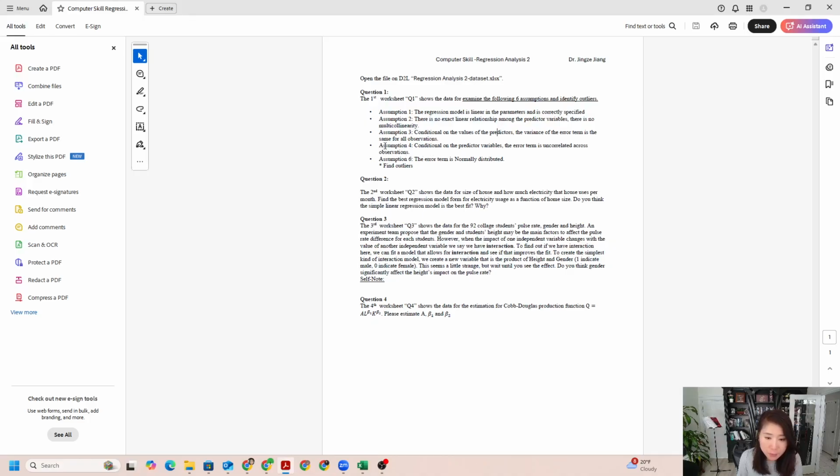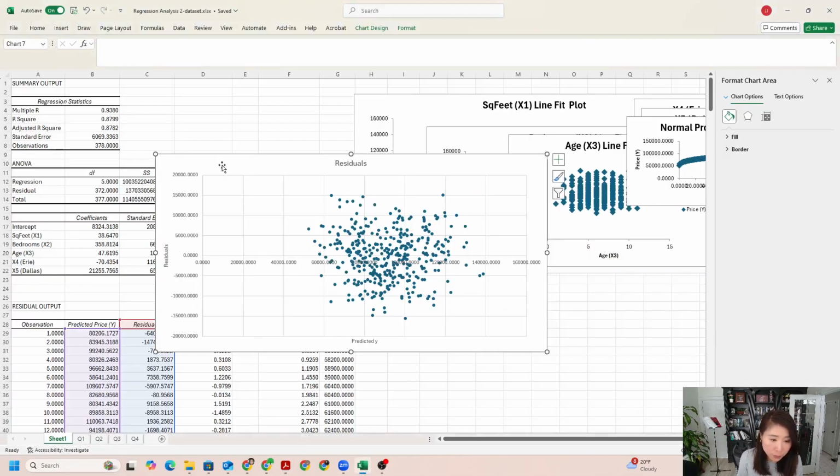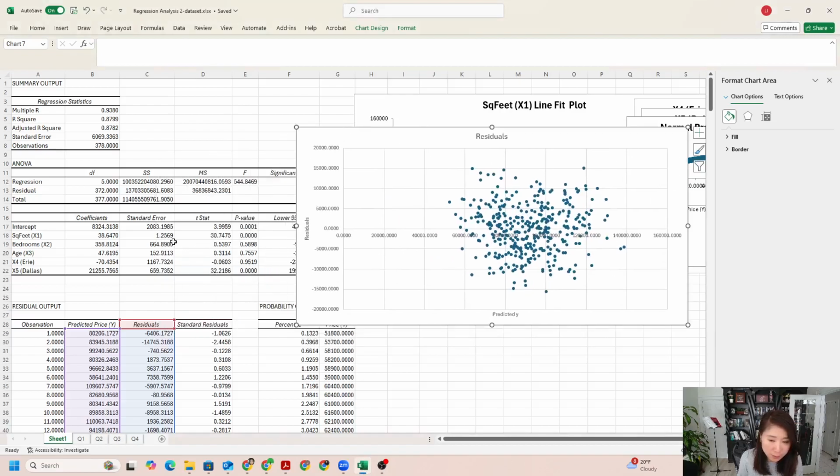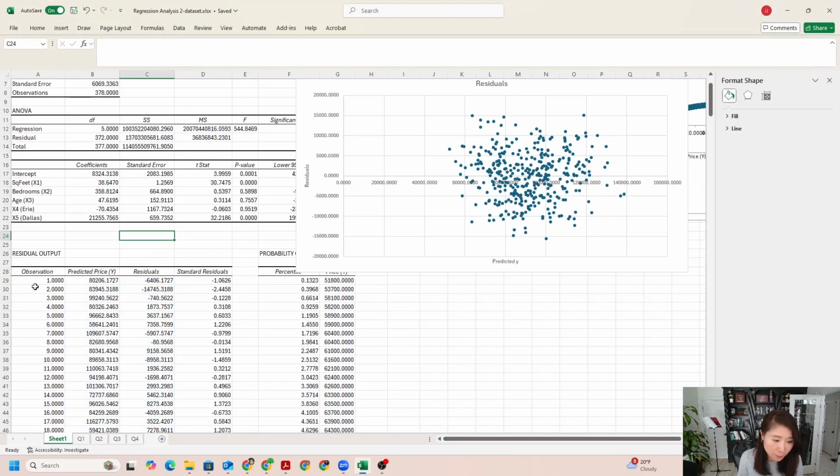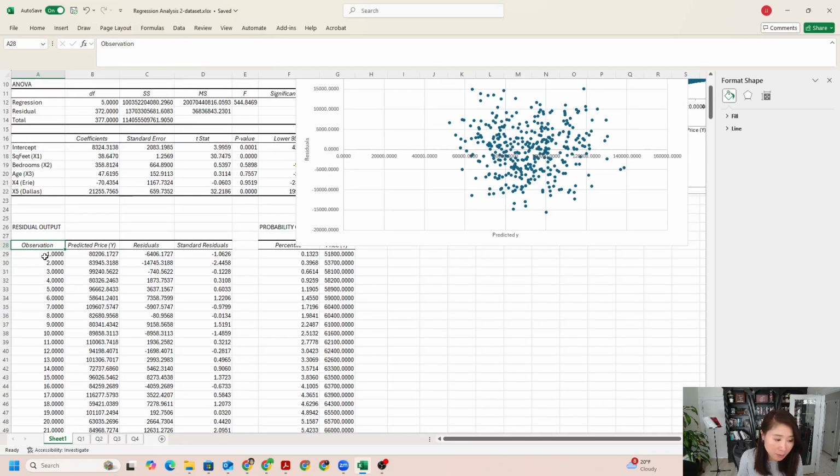Okay. So the next one, assumption 4: conditional on predictor variables, the error term is uncorrelated across observations. In order to examine assumption 4, we will create another plot. It's called the residual versus the order of observation. In this residual output section, the first column is called observation. Basically, they are the order of my observations.